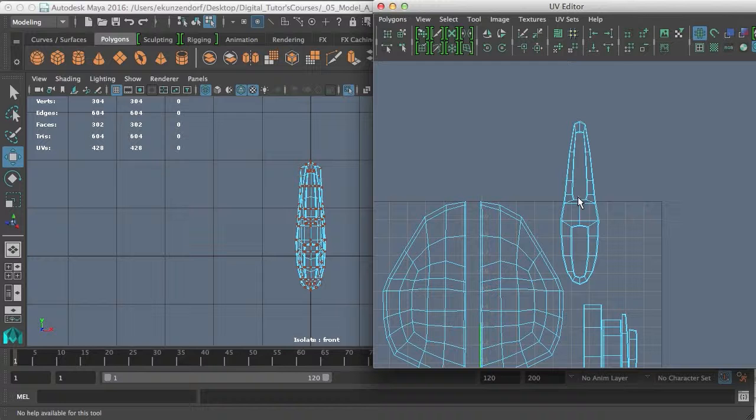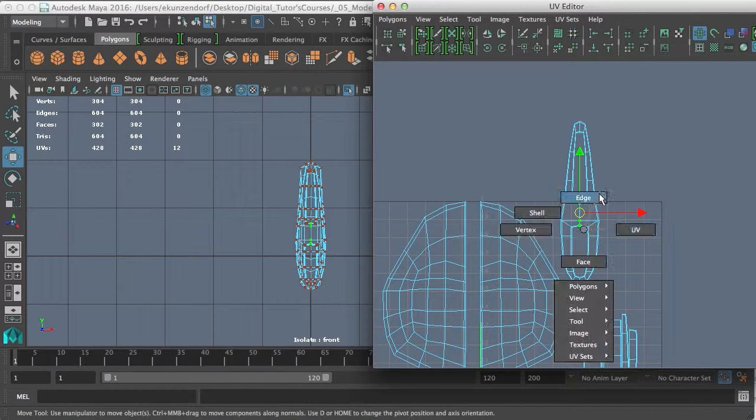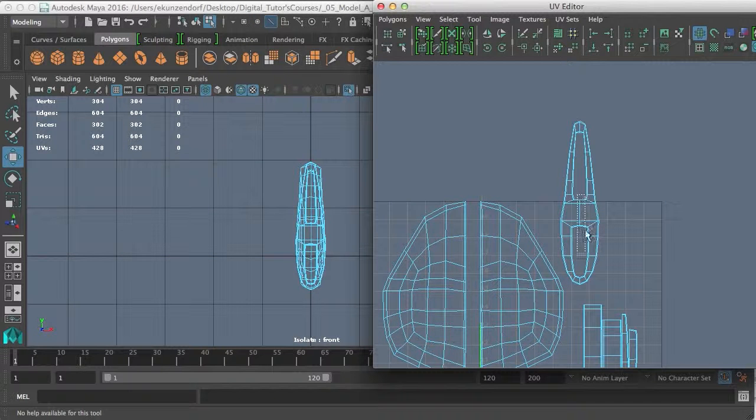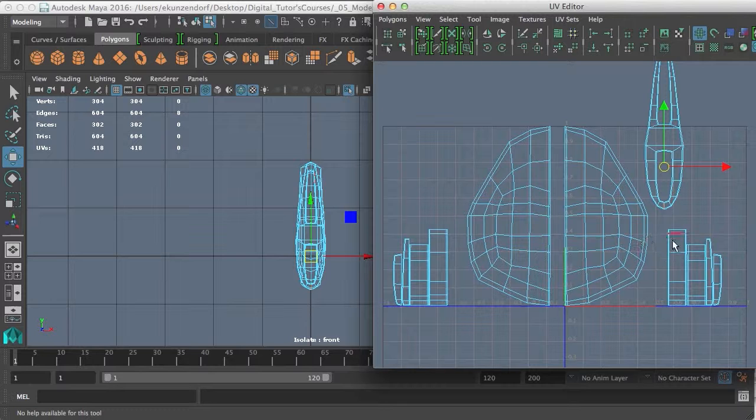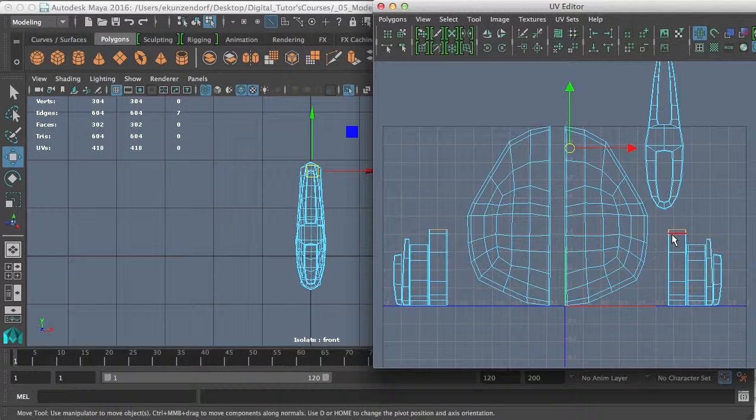Now, I like to make sure that my center lines are all matched up, and that comes from character. It just keeps any mistakes from cropping up later on in the pipeline. All right, so I've got this edge here. I'm going to do the same thing for this top edge here. I've got those edges at the top selected.